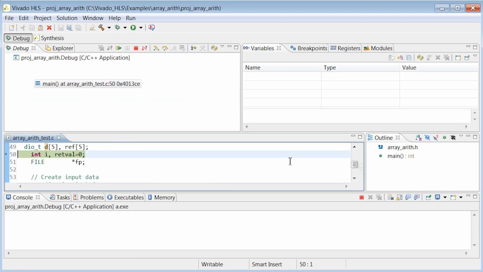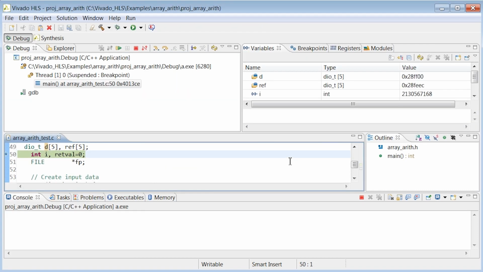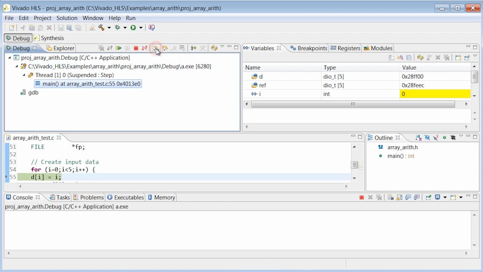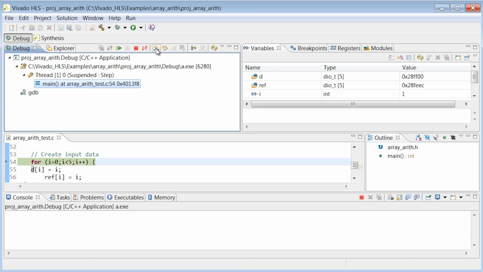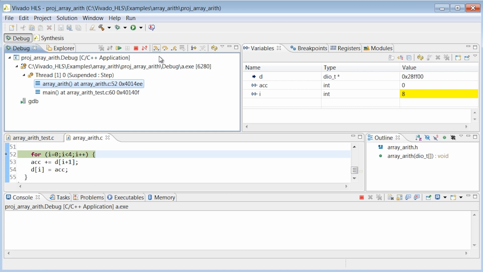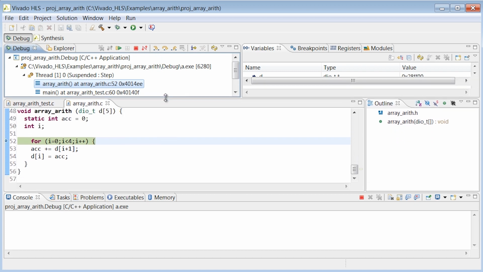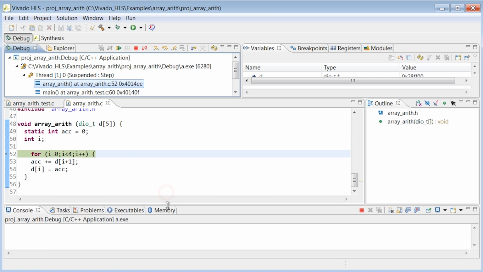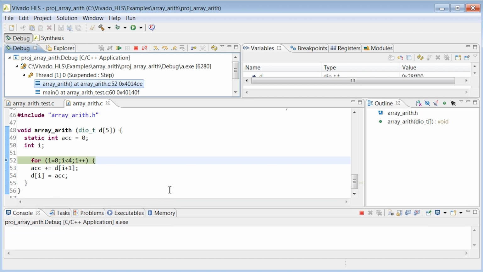The best way to explain the debugger is to start using it. The first thing we'll do is start to step through the code line by line. Here we must first fill up the array with input data, and then we'll step into the design function. If we expand the window to view the code, we can see that in this simple example, we're simply accumulating the input. By clicking in the margin, we can set a breakpoint.